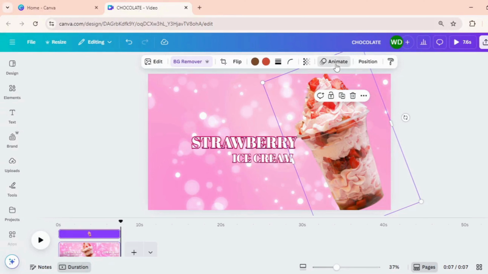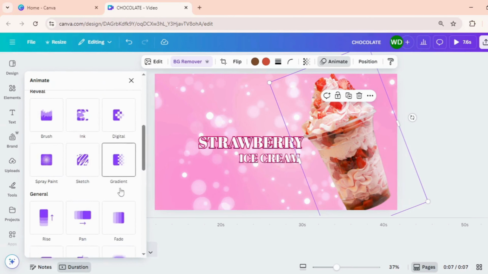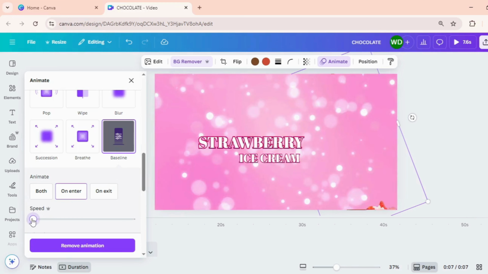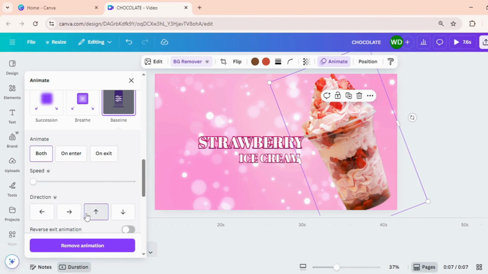Click on animate. Select baseline. Reduce its speed. Click on both. Apply.